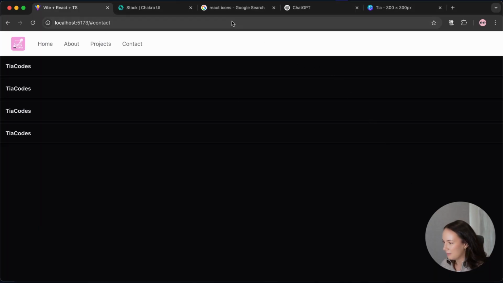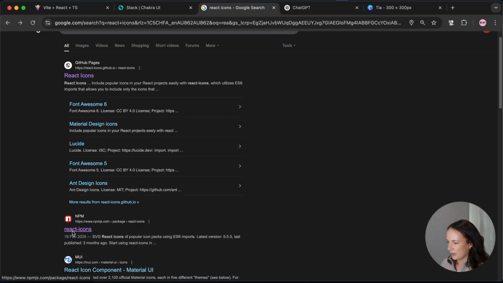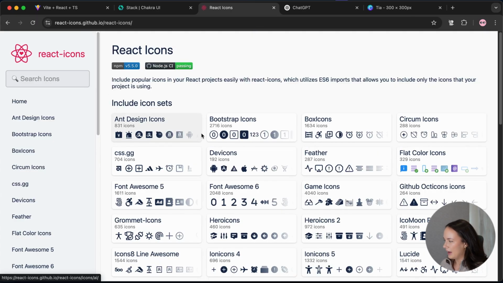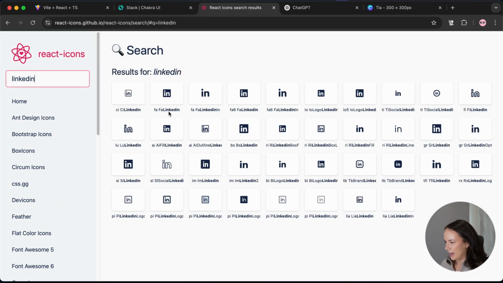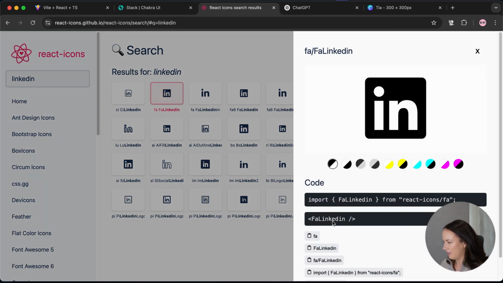If you were a bit nosy when we were looking at my website, you might have seen that I was searching for React icons. I just wanted to flag that this GitHub Pages site is the React icons website. It's not that obvious, like you can see that I clicked on the npm one below. You can search for LinkedIn, and this will give you different icons. I would suggest that if you click on one and go FA LinkedIn, you use the same kind of styling for all of the icons you're going to use.